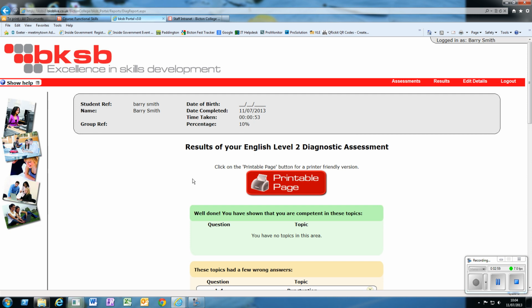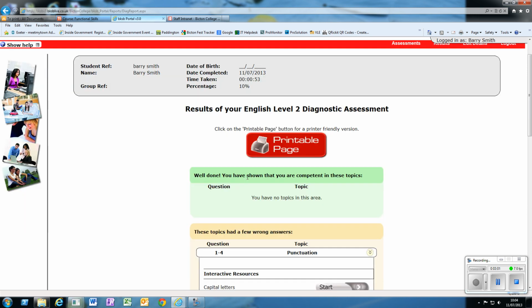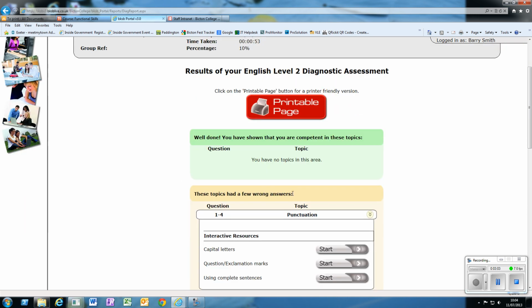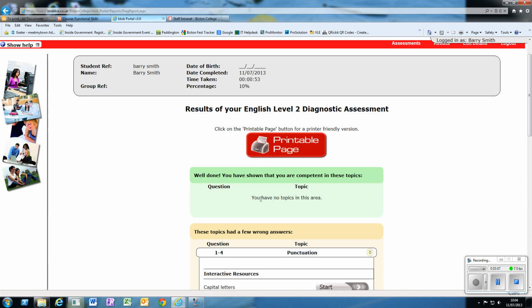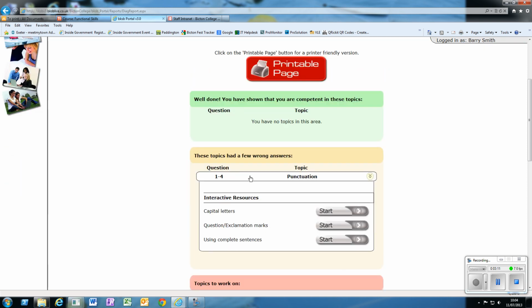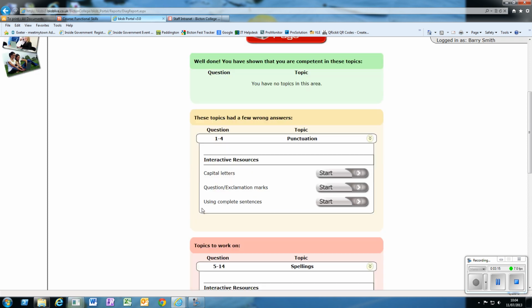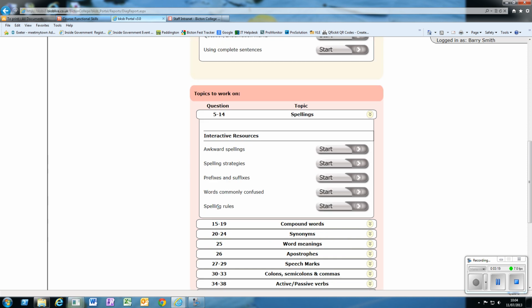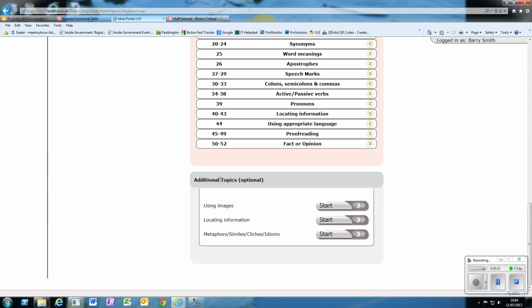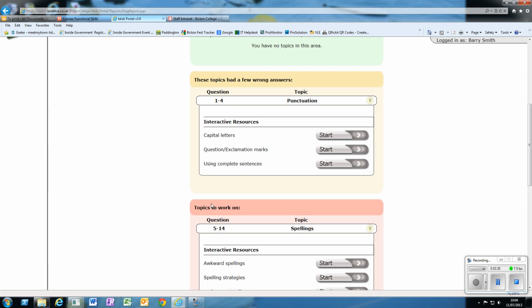However, this is the important part. It shows here green, amber and red. Green topics, hopefully we will have some green topics in here which say we're okay at those. Amber topics, few things wrong, need to do a little bit of work on them. And then the red topics. So we then look down the red topics, and then finally at the bottom we've got some additional topics which could be used to help us with our English.